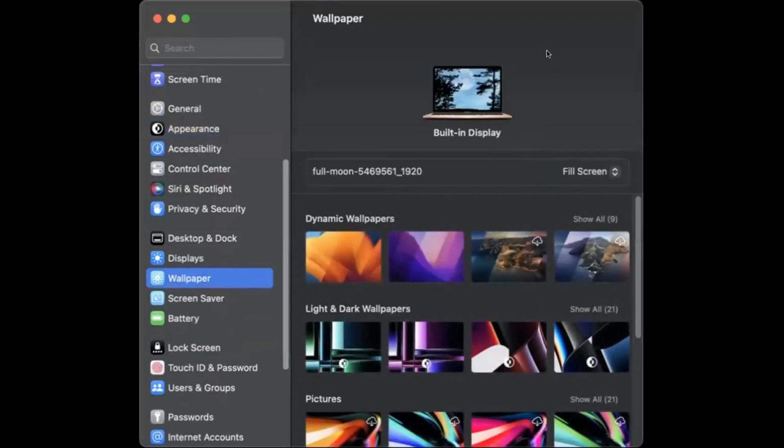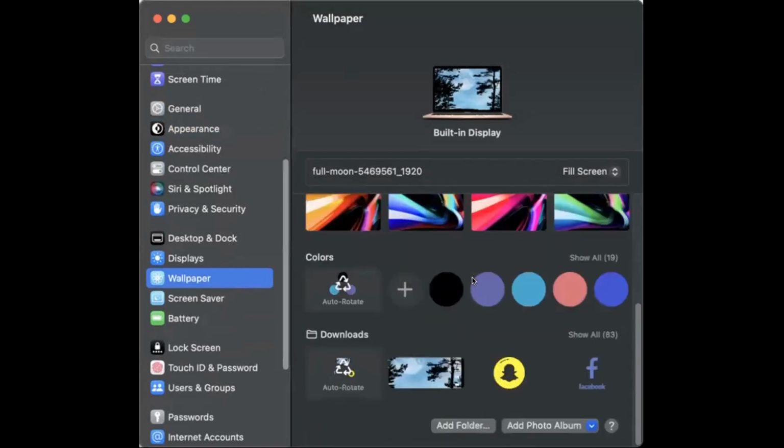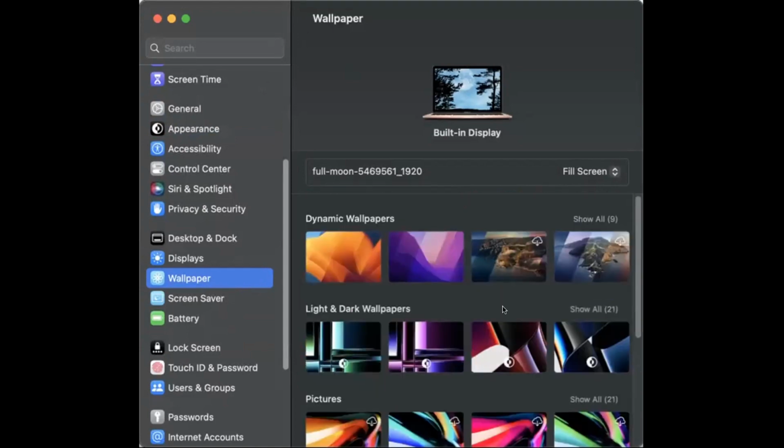Now, you can browse through the available wallpapers or select your own image from your files. You can also add a photo album or add a file. So it really just depends on you since you have many options. Once you have chosen your preferred wallpaper, click on it to set it as your new background.